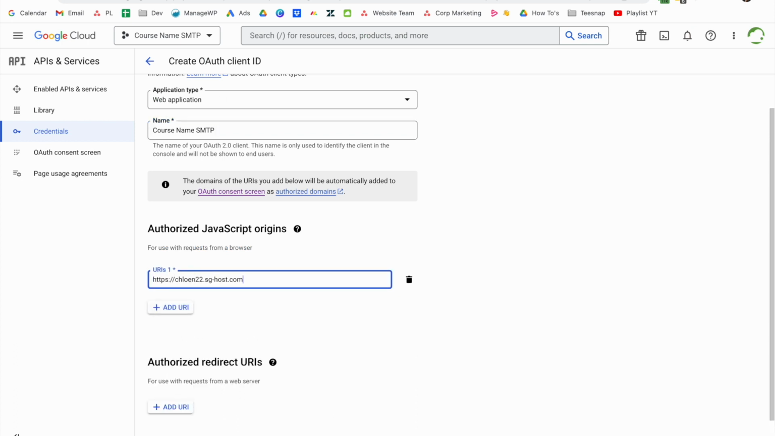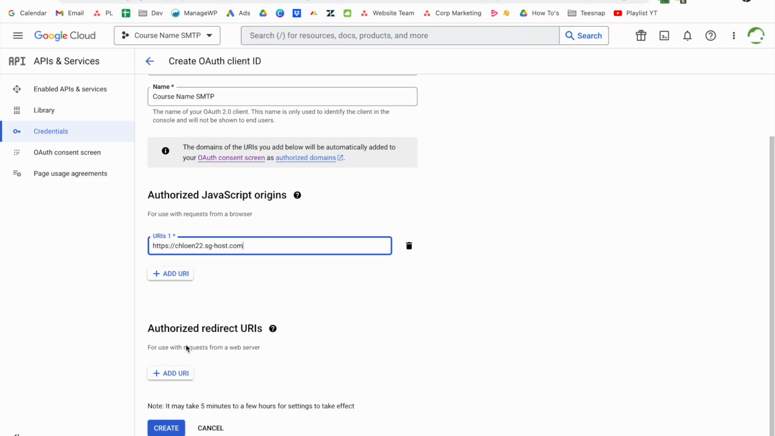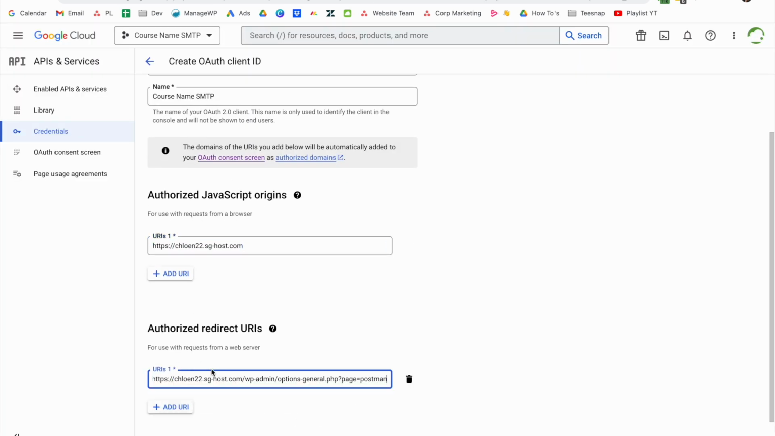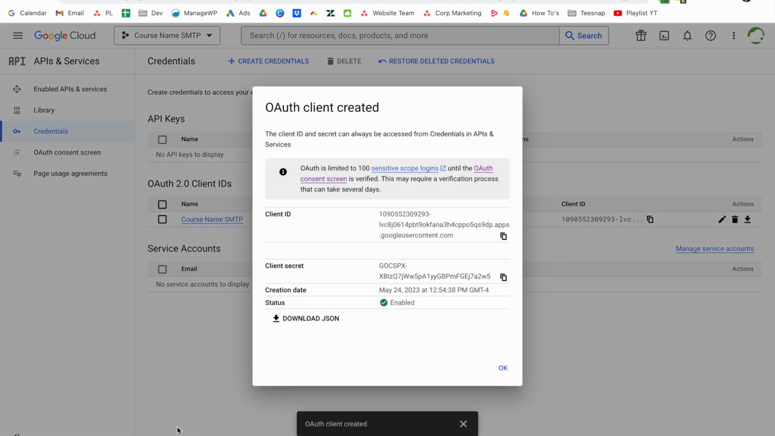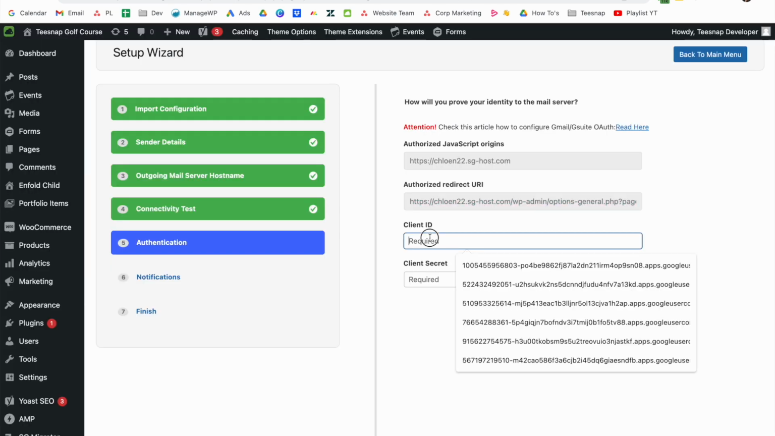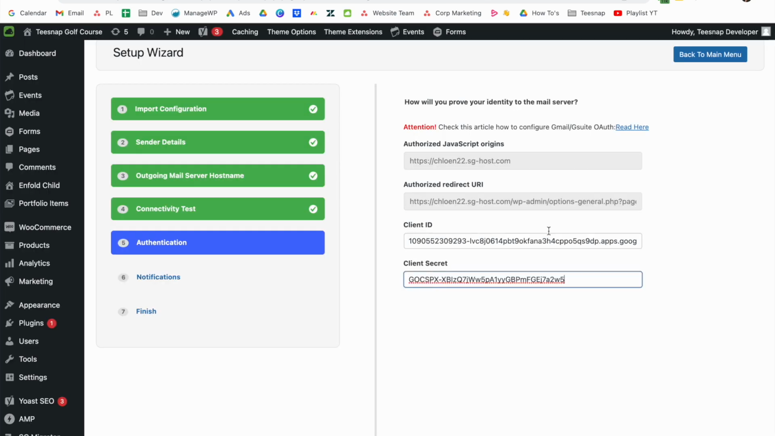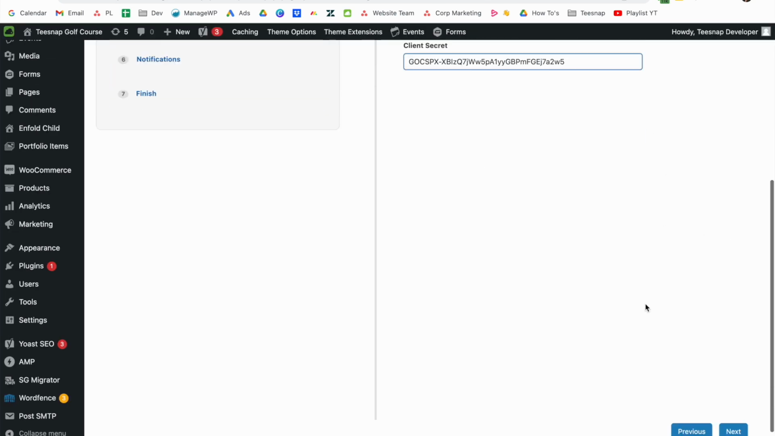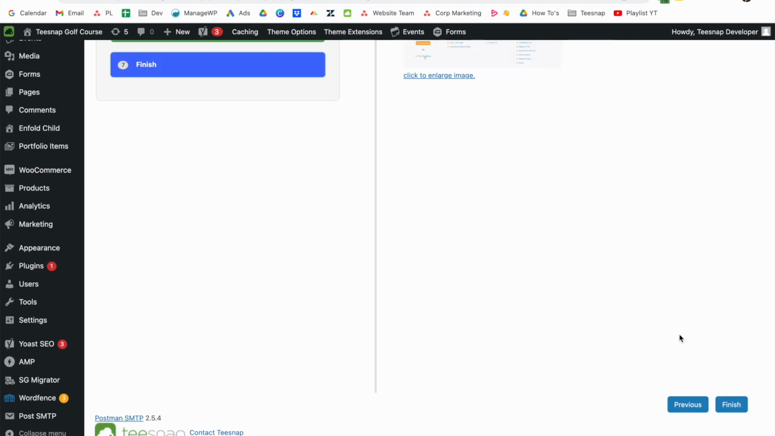The first field we will enter in the URI field. The second we'll enter in the authorized redirect URI. From there, we'll click Create, and this will generate the client ID and client secret that we need to enter in Post SMTP. We can copy them with the handy copy button, and we will paste them back on the open Post SMTP tab. Then we'll select Next, and Next again.